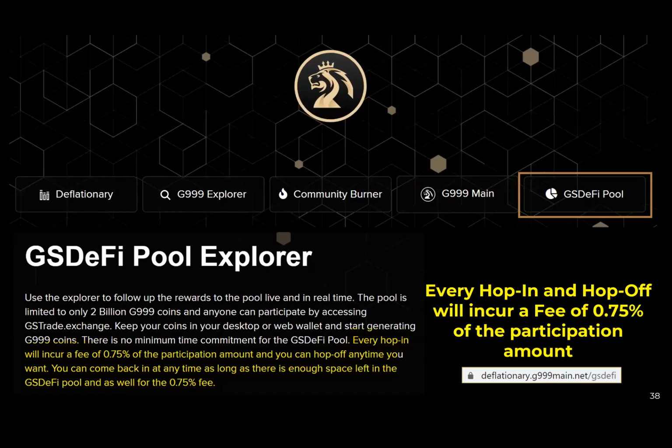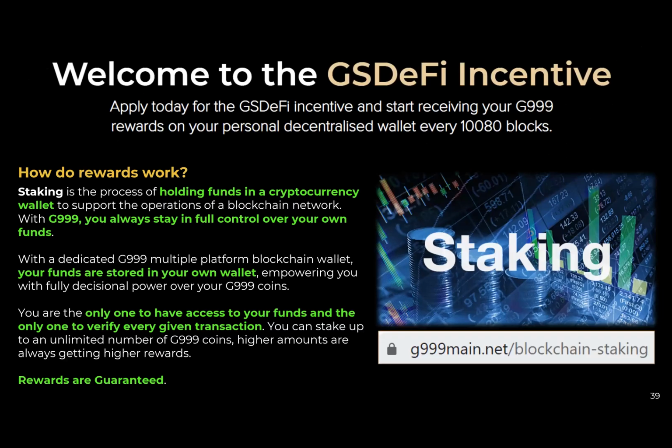So in order to save, you have to pay. This one-time payment of 0.75% is for you to participate every time you hop into the GSDeFi pool and or hop out of it. You will be asked to pay this fee. It's a one-time fee, and we're going to go through that setup.